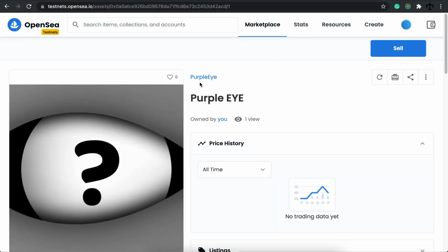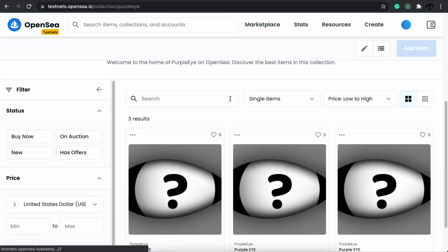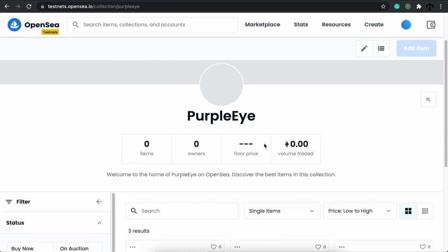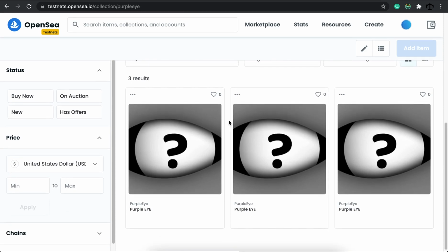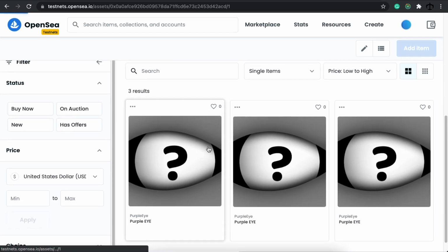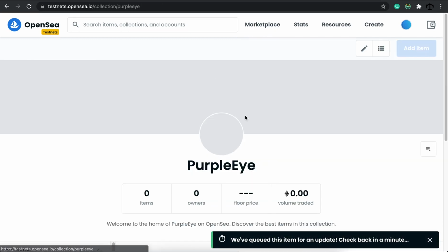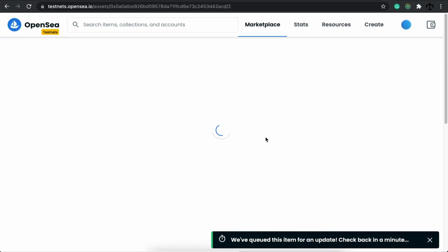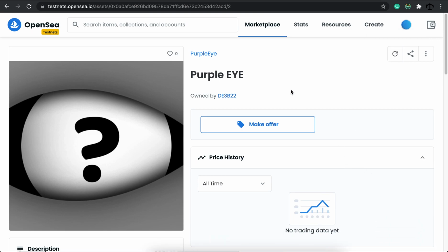So OpenSea will update this as soon as you have clicked refresh. Let's give it a second or so. While we are waiting for this to update the metadata and for them to reveal the NFT data, I'm just going to hit refresh again. And on this one over there, also maybe going to hit refresh metadata. It says this item is queued and will update in a minute or so.